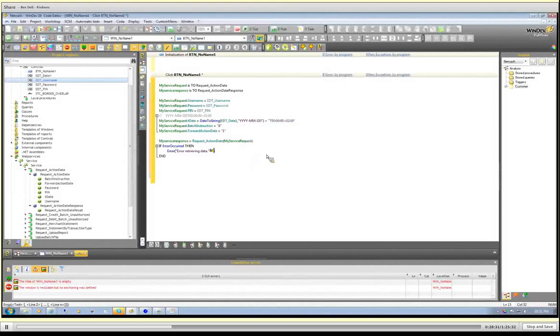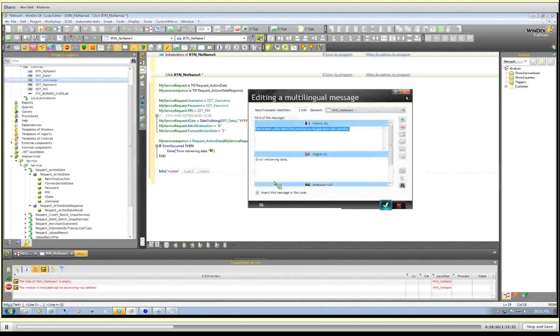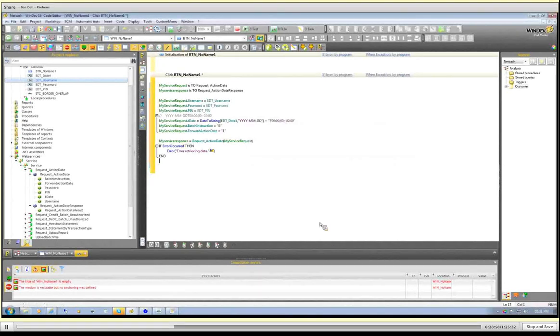Okay, so it's telling me there's 3 languages in which it can show an error. Also, when you're typing something, let's say info, and I'm typing my text, and then you press Control P, it automatically pops up the box for allowing you to add multiple languages information in there.